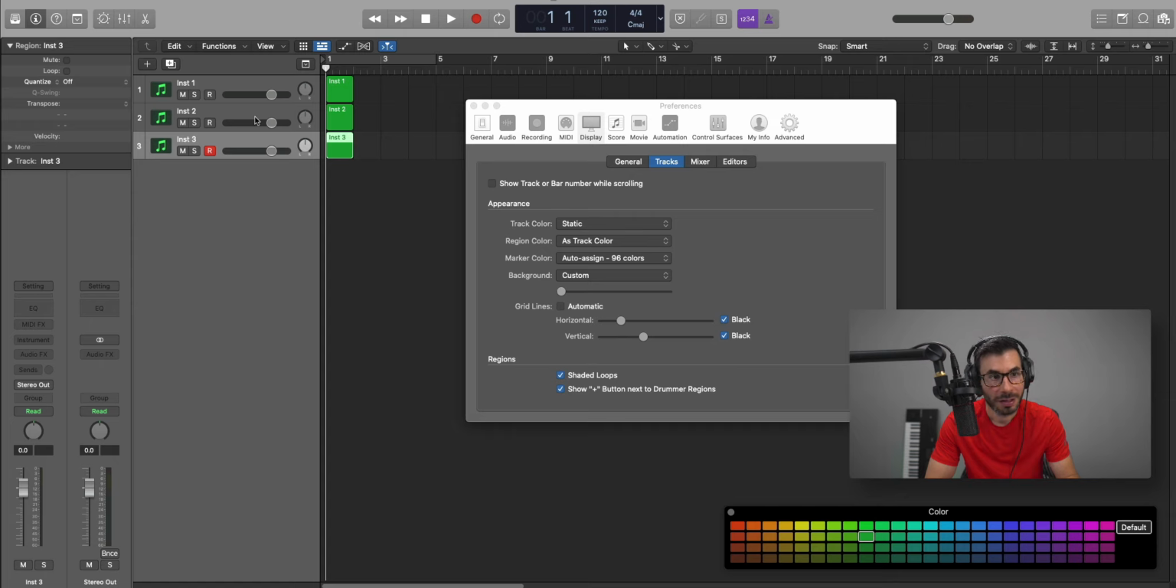So now what we're going to do is change our track color over to auto assign either 24 colors or 96 colors, depending on how wild you want your colors to be and how different you want to be. If you want to use every color in the spectrum here, you can go to 96. I personally use 24.